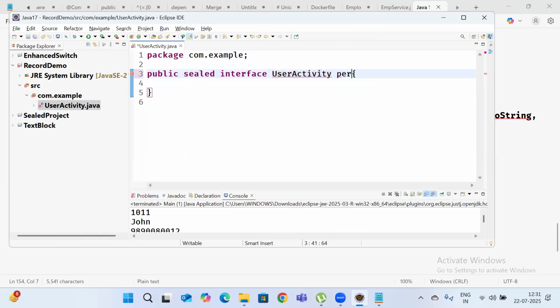Permits. Because whenever we're getting an interface or a class, yesterday I told you, it can choose who can implement it or who can extend it. This is called controlled way of creating the inheritance classes. I'm writing the hierarchy. So user activity permits create user, delete user.